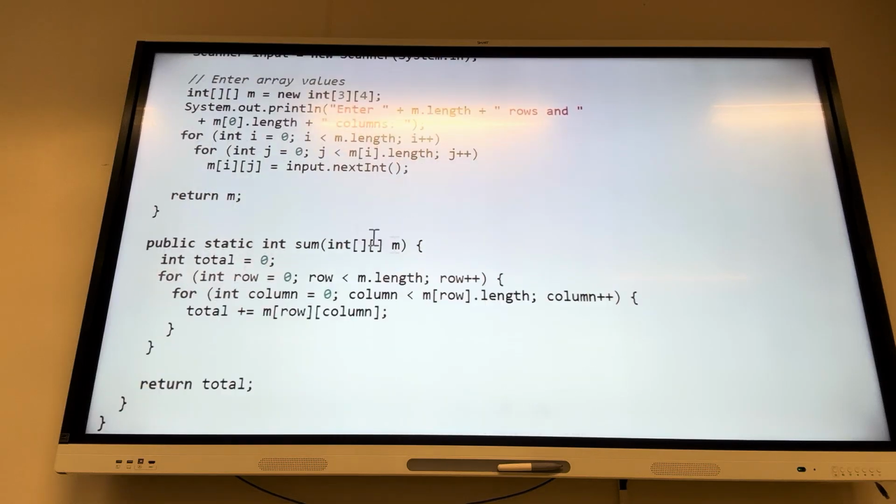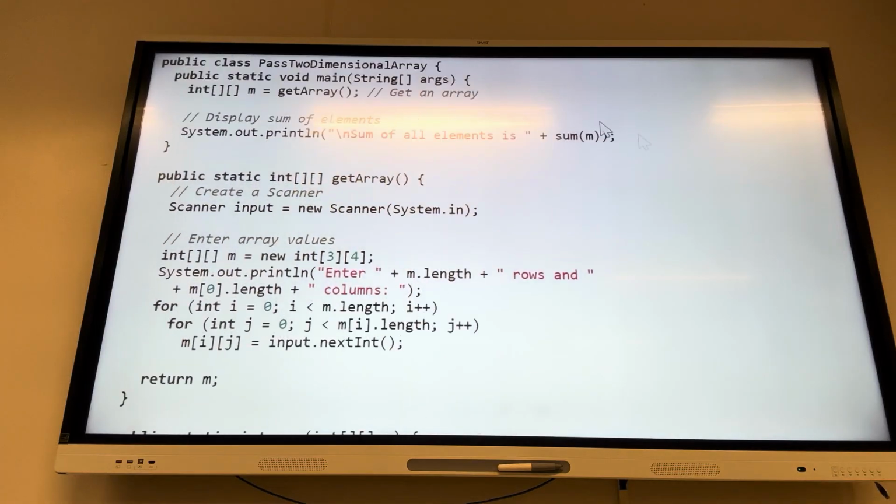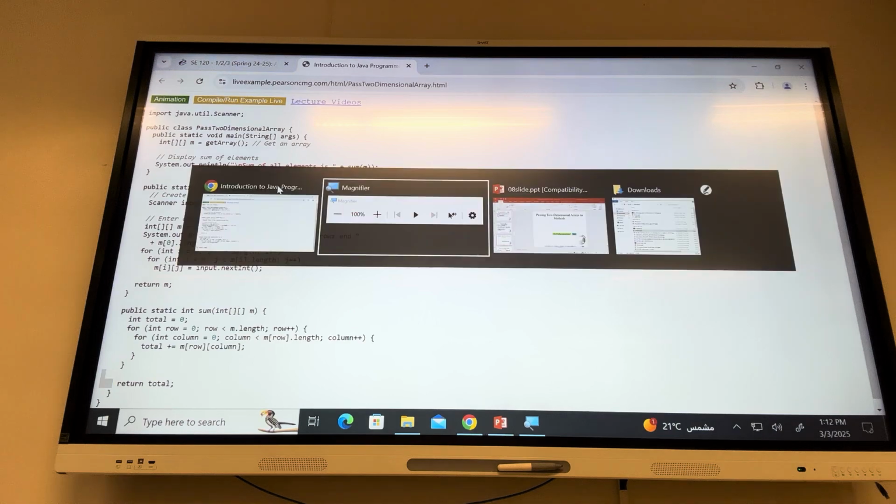Here you go, this is sum. Sum receives the array here, and total is 0. Again, go through the array. Int row is 0, row is less than m.length, row plus plus, and column is 0, column is less than m[row].length, column plus plus, and add everything together in total. At the end, after you are done, return total. So total comes back here, and then it is printed. Questions? Anything new here? Nothing is really new. Exactly like we did with single-dimensional arrays.